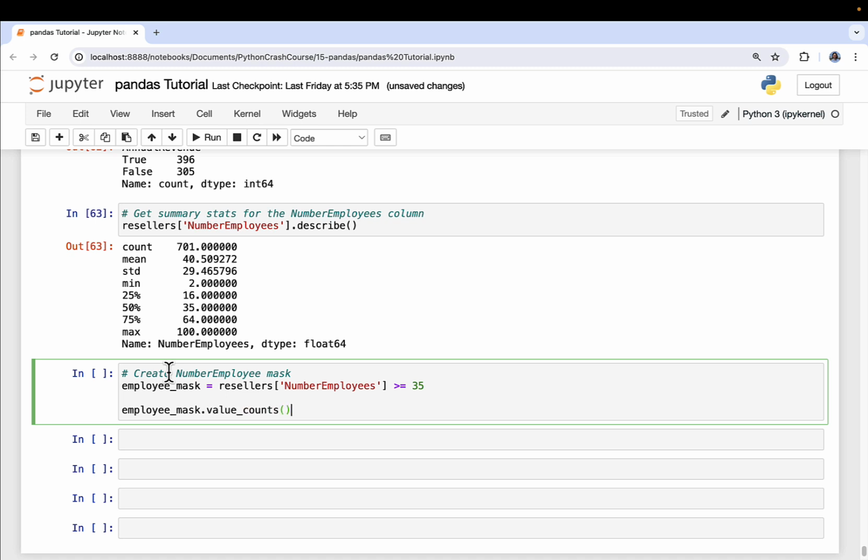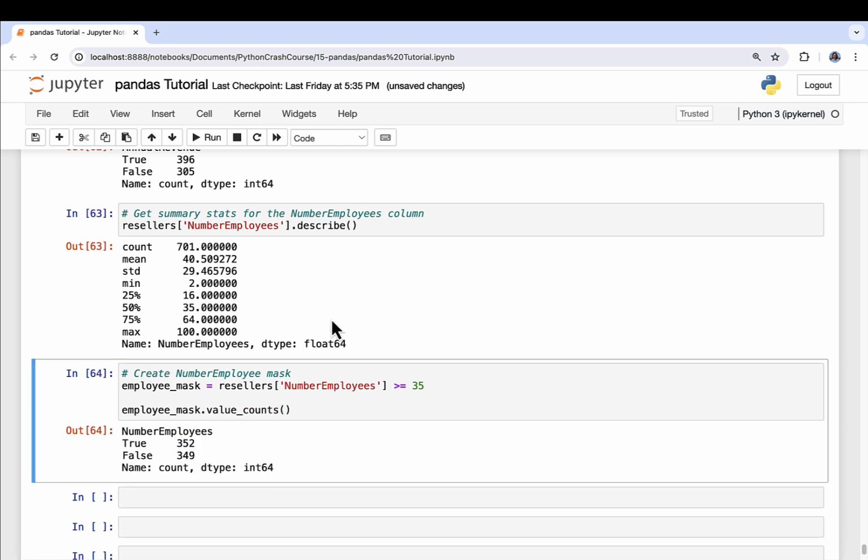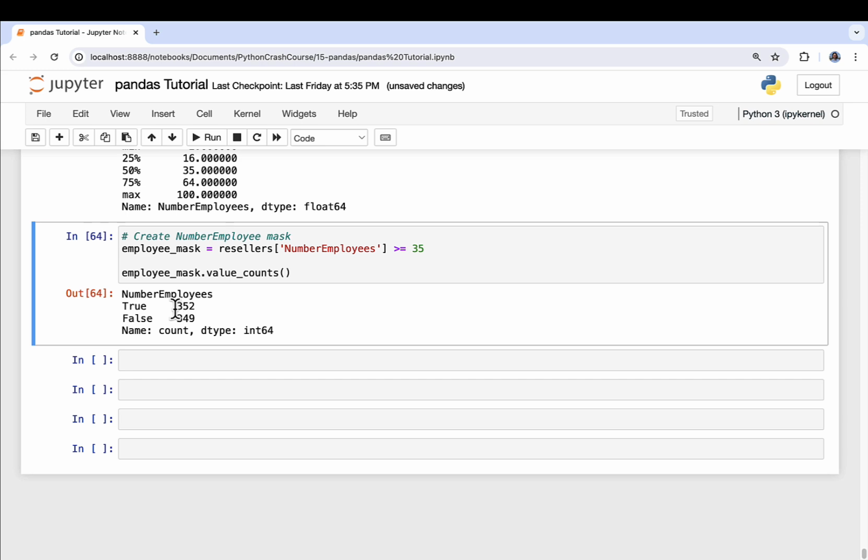Value counts. If you can't tell, I like value counts a lot as well. I use it all the time. And we can see here 352, 349, about a 50-50 split, which is exactly what we'd expect when using the median to filter these guys.